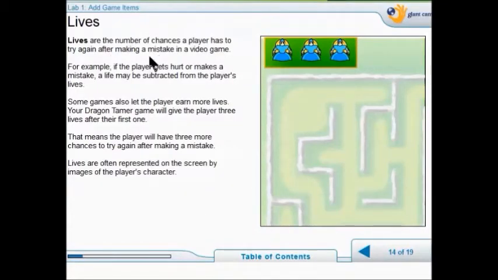Let's look at lives. So how many chances does a player have to play? That's how many lives that the player has, right? You've played games before, you know how this works. So you make a mistake, you have another chance, right? This time we'll give them 3 chances. Some games also let the players earn more lives, but we're only going to let the player have 3. So you have 3 times to make a mistake before he loses his life.